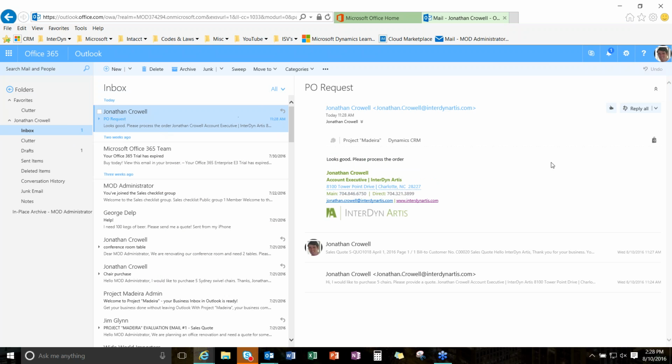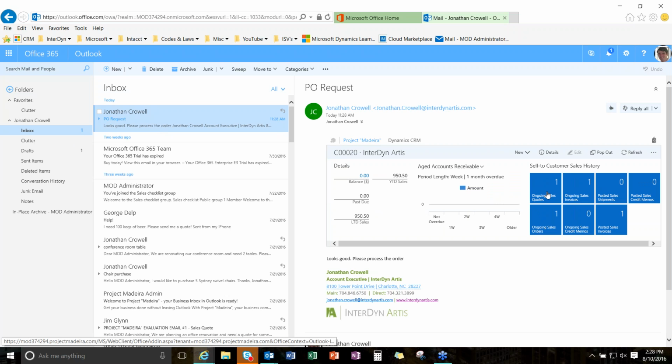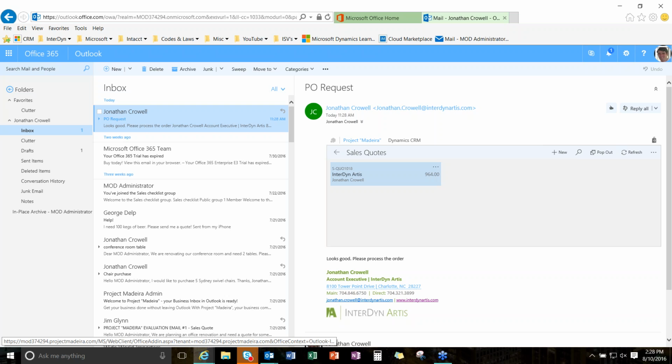Perfect, and there it is. So similar to the box that popped up while I was in Madeira, you also get the notification here, but I'm already in the inbox, so it says please process the order. Click Madeira, and it's going to pull up the same information that was showing in that window. I see I have the ongoing sales quote. I can click that. I know that's the one I just generated.